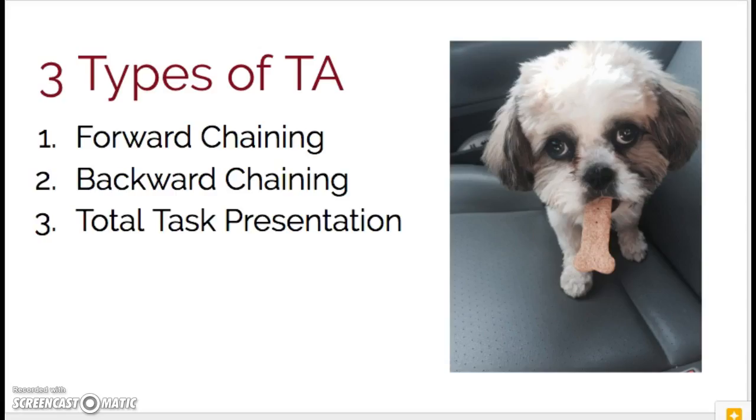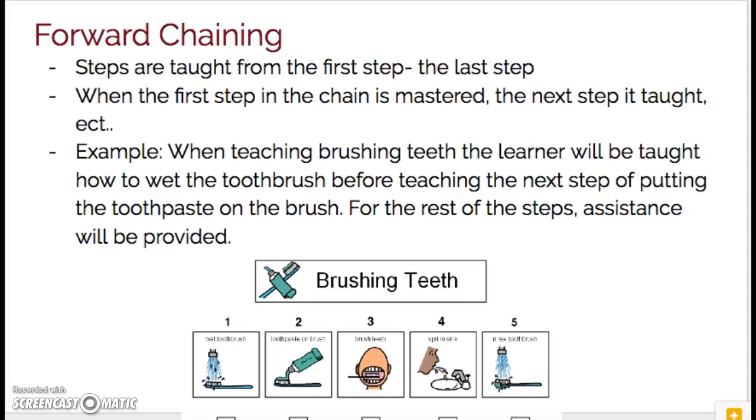There are 3 types of ways that task analysis is taught: forward chaining, backward chaining, as well as total task presentation. Forward chaining is where the steps are taught from the first step to the last step. Very similar to how it sounds. So once the first step in the chain is mastered, the next step is taught, etc. So 1, 2, 3, 4, 5.